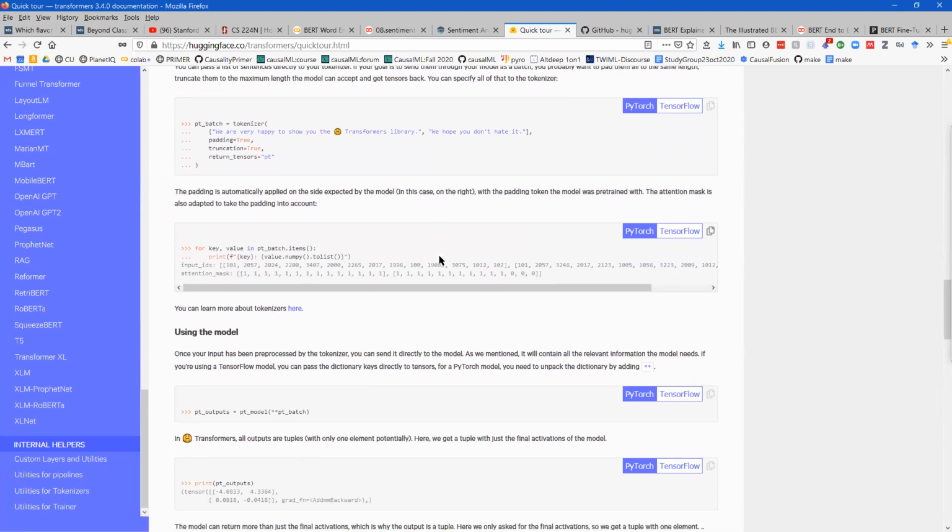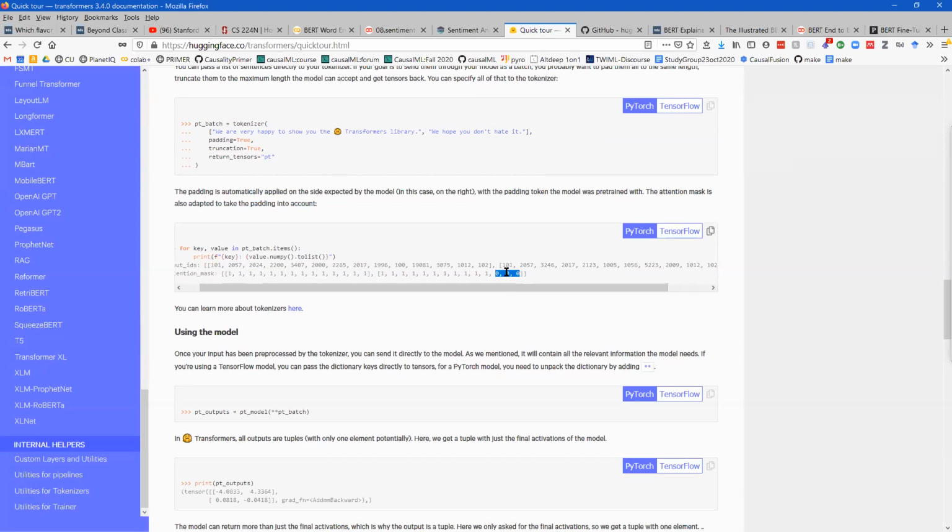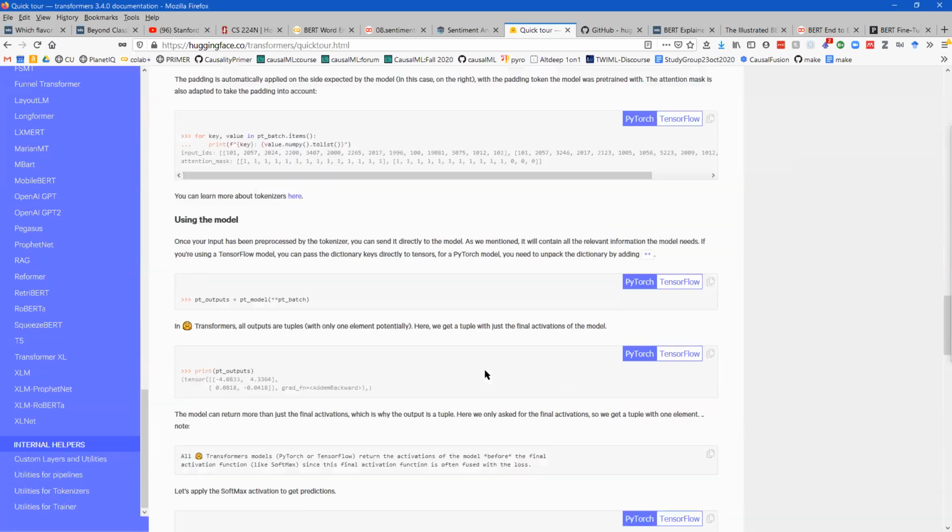So far we haven't seen any padding. Padding is automatically applied on the side expected by the model. With the padding token, the attention mask is also adapted to take the padding into account. Yeah, here's where you have the padding. So the last 3 tokens are padding tokens, and so in the attention mask there are zeros. The encoding for the padding token is just 0. All right.